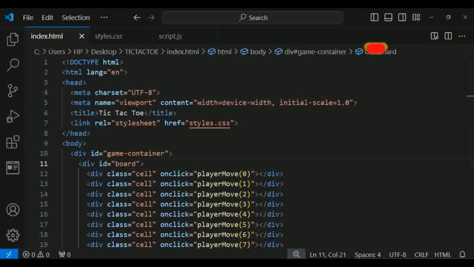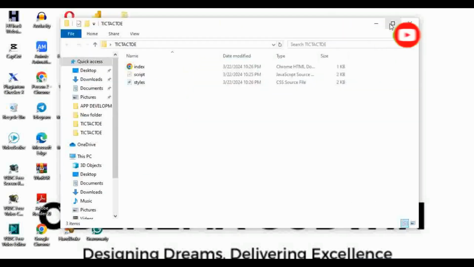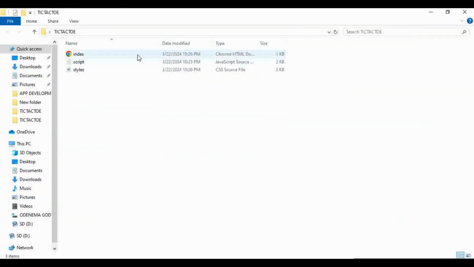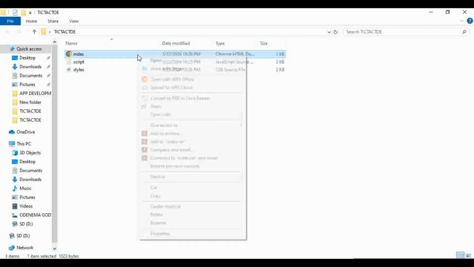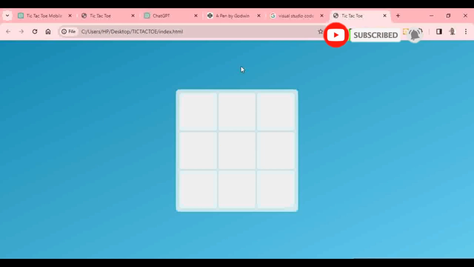So now let's go open it. Let's see if it's going to work. So this is the folder, right? Tic-tac-toe, open. So go to your index, right click on open. So as you can see, this is our game here now. So it's a web app right now. So let's play it. Let's say X O X. As you can see, so X wins has popped up.